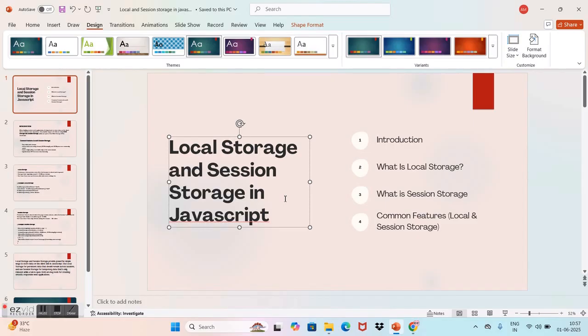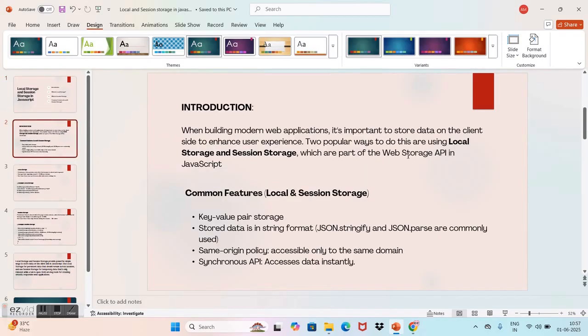Hello friend, this is Asha, and in this tutorial I will teach you about the local storage and session storage concept in JavaScript. So these are the topics I am going to cover: introduction, what is local storage, what is session storage, and what are the common features of local and session storage. Okay, so let's get started.